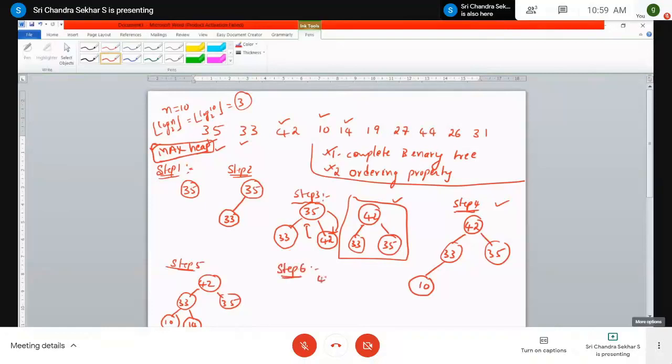Now you go for step 6, right? So you copy the heap from step 5, 42, 33, 35 and 10, and then it is 14. Now you go to the next element, that is 19. You have to insert it as the left child of 35, and you check whether it is satisfying the ordering property or not. 35 is greater than 19. Since you are constructing the max heap, it is satisfying. Therefore that is the result of the 6th step.